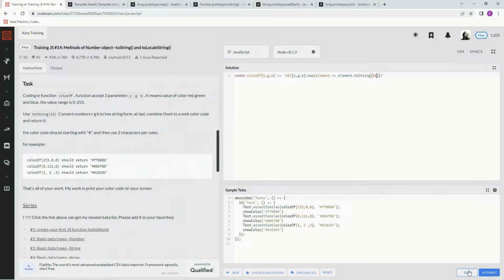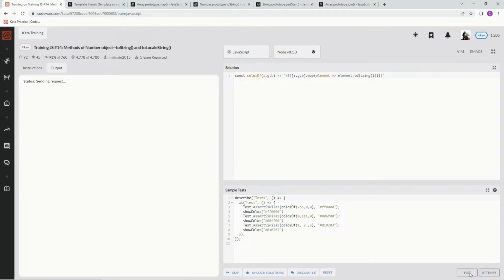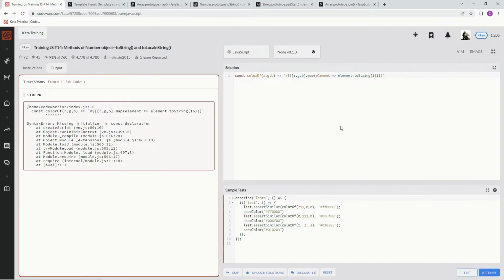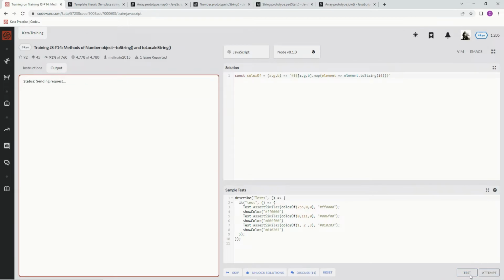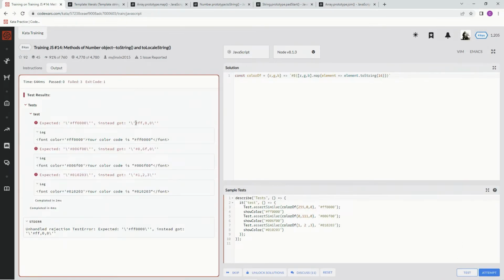Now that we've got that done, let me show you what it looks like. Test it out. Don't forget the equal sign. All right, so this is what we got so far. We're getting there. As you can see, we're missing a 0 here and a 0 here.